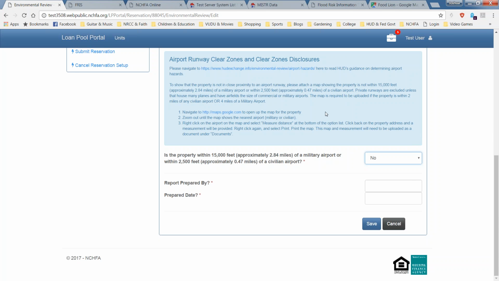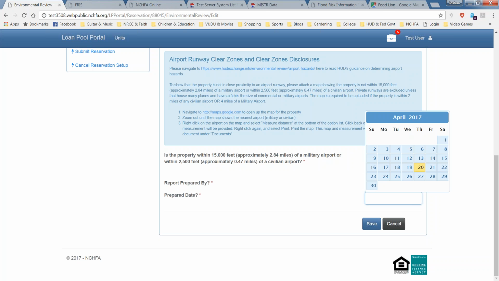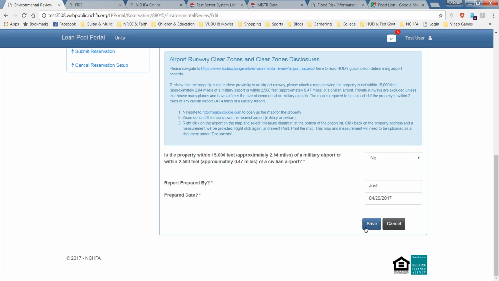If it is within that range, we're looking very specifically to get a report from the airport, and they will tell you if the property is in their clear zone. Basically, and you can see here, if the property is within 2 to 4 miles, please go ahead and upload the map that you produced so that we can show that it wasn't within the 2.84, 0.47. If it's within it, you're going to have to upload the map as well as contact the airport to show whether or not the property is in the clear zone. Finally, we're going to say the report is prepared by, and the date. And we're going to say it was today, and hit save.